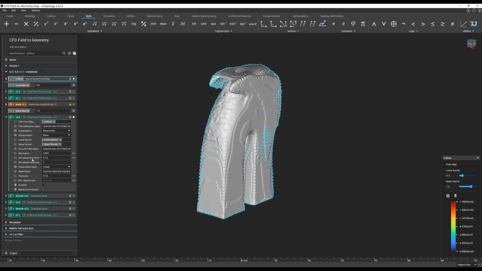Next input is the grid size. Ultimately, you can think of them as the building blocks that create this implicit body. And this is, I'll say, directly tied to the tolerance value that we want the mesh to be built from. So I almost always tie these two together. They're equivalent in my mind.